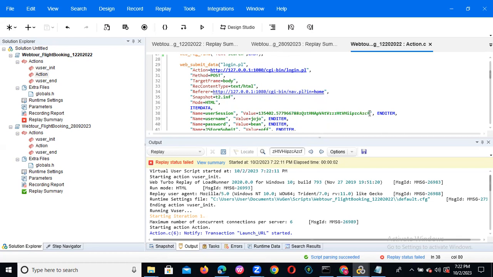Actually, what will happen? If you do not handle this, the first time you log in, this value is generated. The second time, when one more user logs in, this value changes. If you do not handle it with correlation, your script will always fail. So whatever dynamic values change in our application, all those values should be correlated.